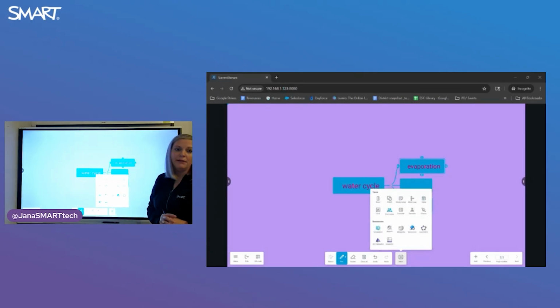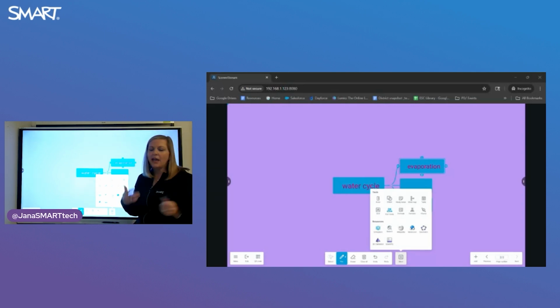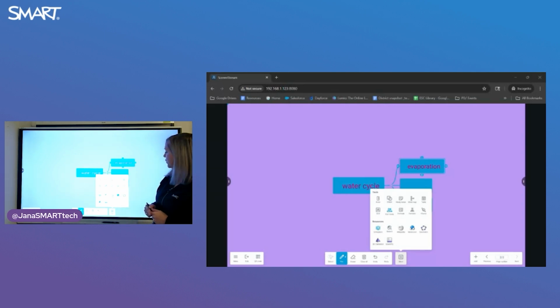Notice next to the mind map is a table. There's a grid. I'm going to skip that pair mode because I'm going to come back and show you that in just a second. And there's some additional great things in here like the periodic table if you're a chemistry teacher. The planets are really cool.